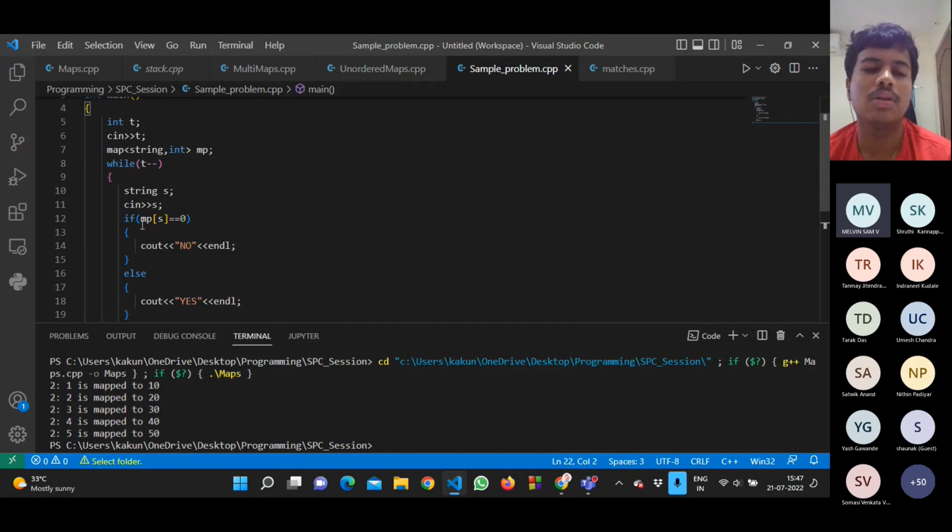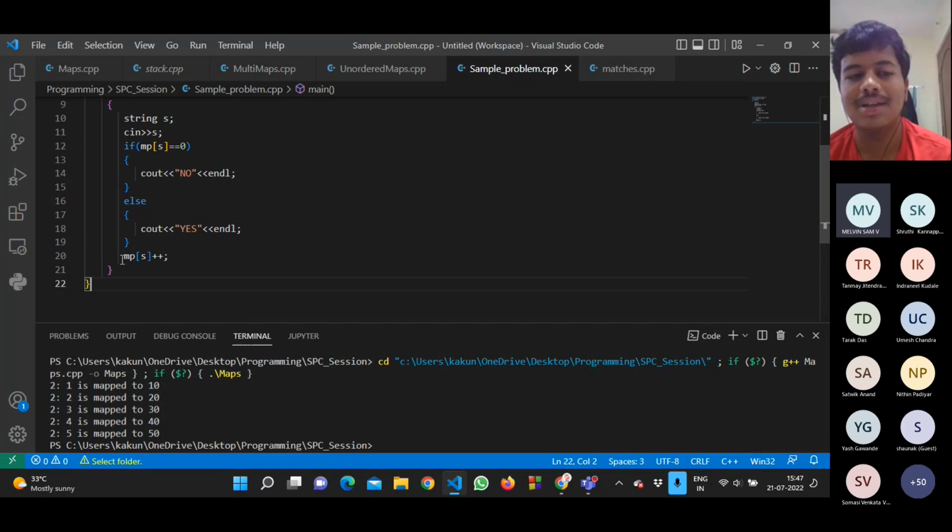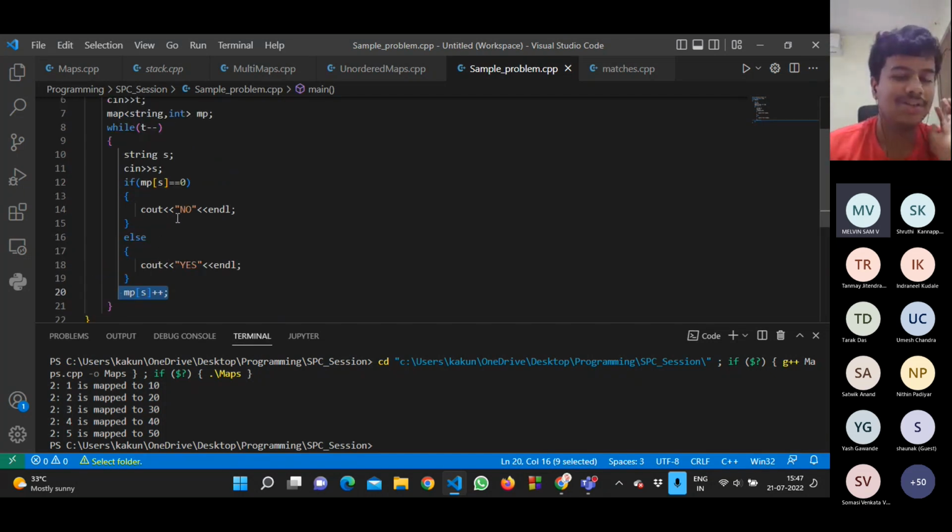Now if MP of S is 0, then it is coming for the first time, because I'll increment after every name. If it is 0, then it is coming for the first time. If it is 1, it was already there. So I'll output S further.